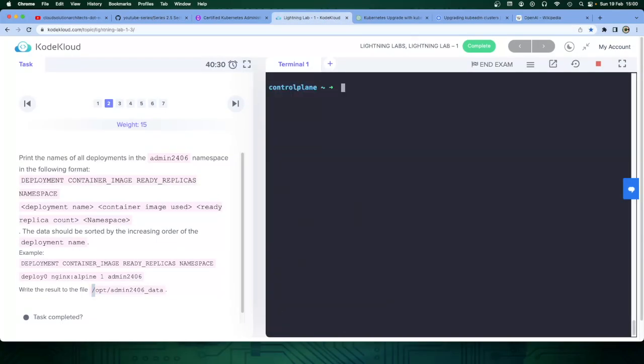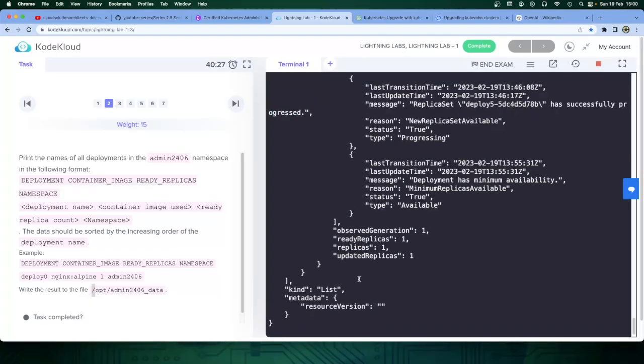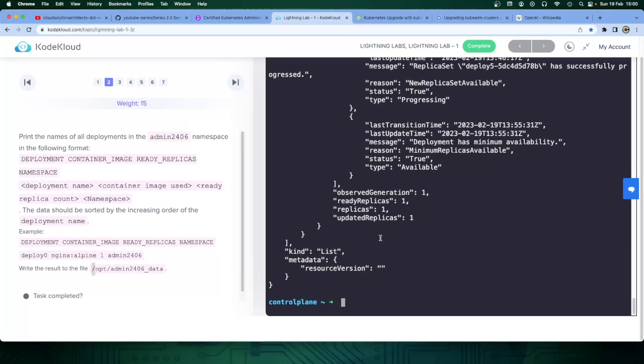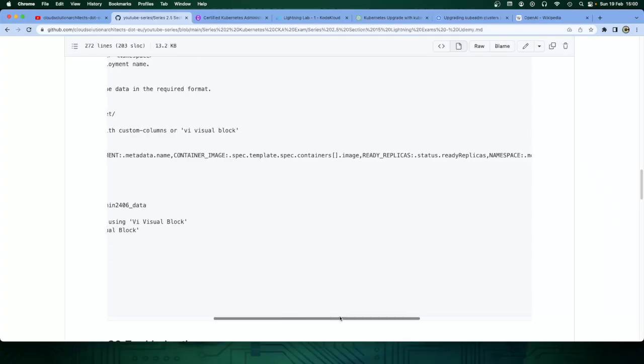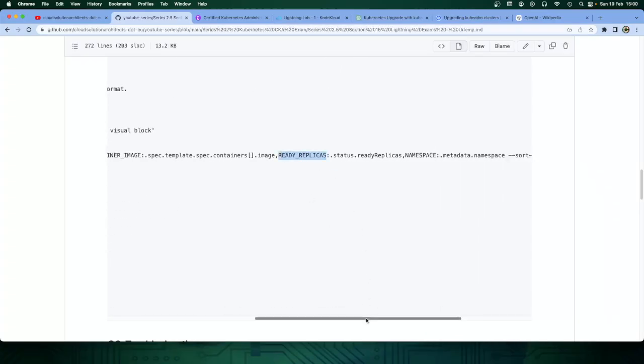The first thing I want to do is clear that. I want to get all of the output in JSON format, so if you look at the command, you're looking at the deployment in JSON format here. Then I go back to my command. What I'm saying is, in that namespace, get the deployment using custom columns as the output. I want the deployment, the metadata name, a label called container image, which goes into the spec template spec container, then ready replicas, then it prints out my namespace, and at the end it sorts all of that information by the metadata name.